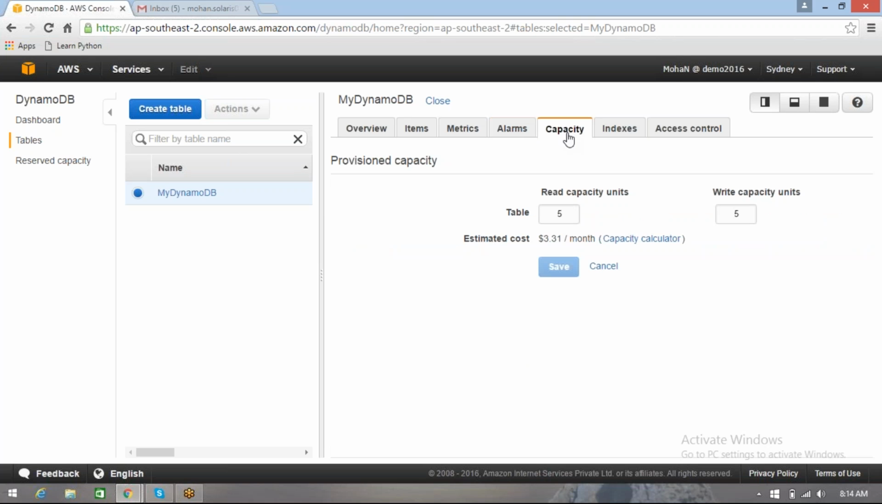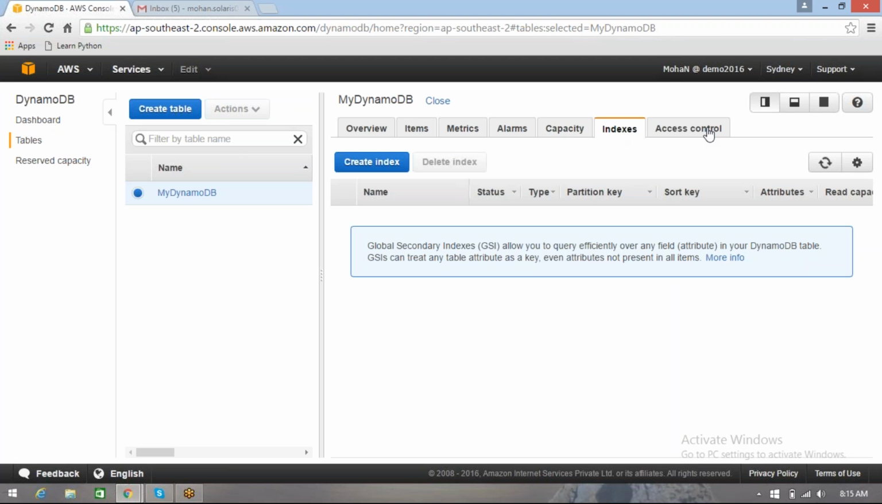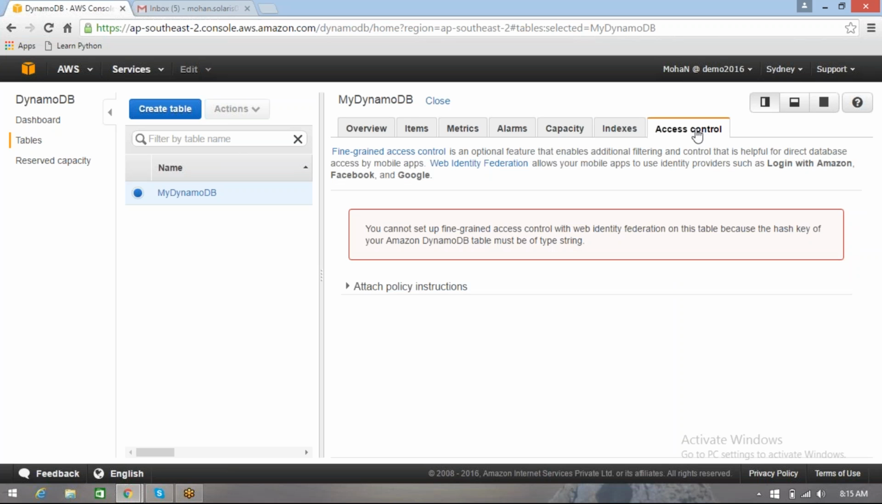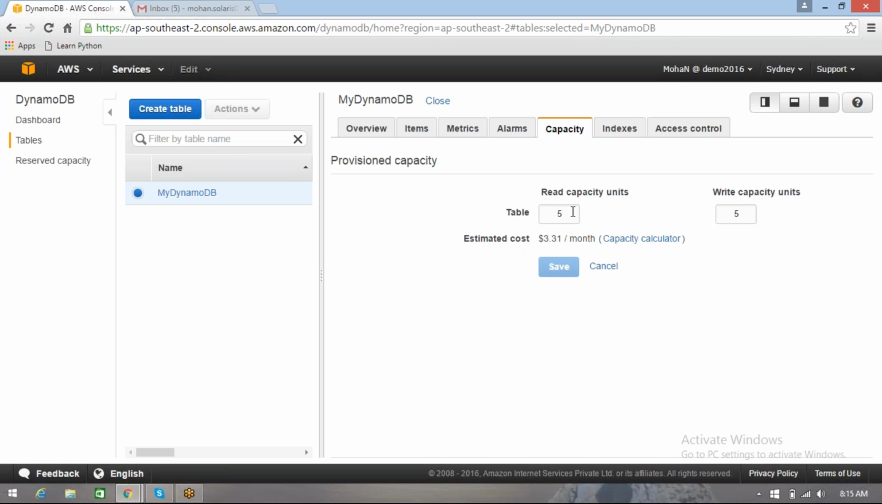And capacity, this is where you can change your capacity and save. See, without bringing our database down, we are trying to change things here. That is the best thing about the database. Indexes, and access, this is another security level thing. But what you need to know is this: when you want to increase or decrease its capacity, you can still do it without bringing the database down. That is what I'm trying to tell you.